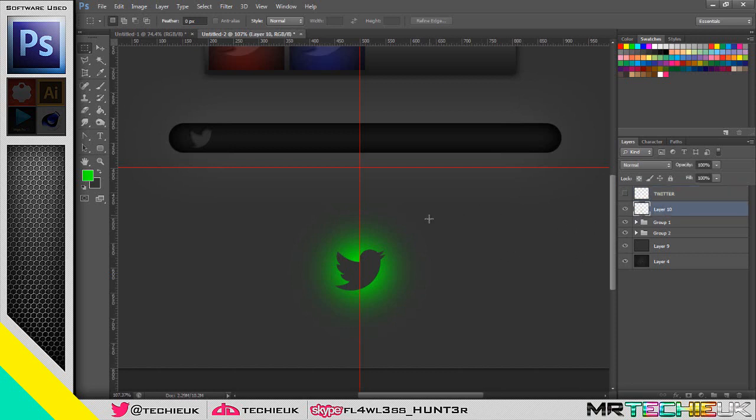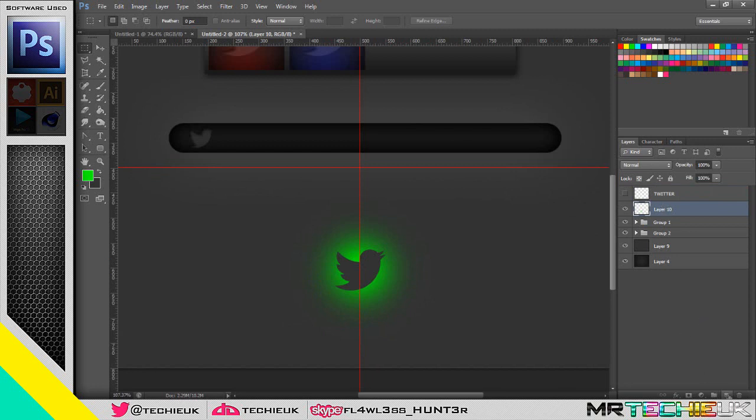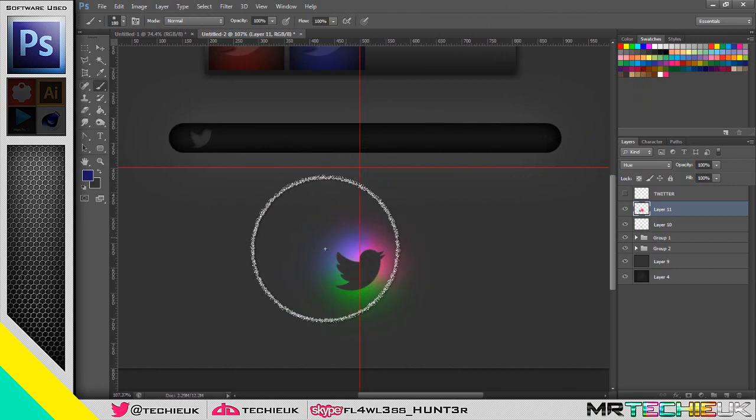So all we're going to do now is, we could use that as an icon, but what I've done in the previous design is I've made them more multicolored, which I think is pretty nice. So what we're going to do is put a layer above this, and we're going to set it to hue, and we're going to get some more paintbrushes, and we're just going to colour it in with just a few colours. So it's very nice, very quick, very easy.